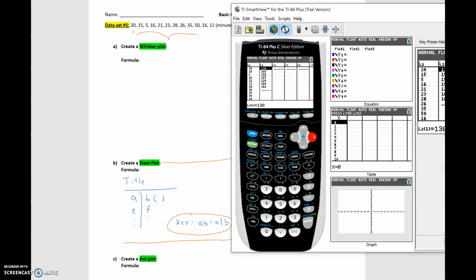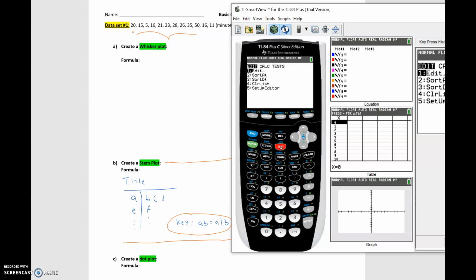So this is what I want you guys to do. Please enter the data set. In this case, I already have it. And please enter the data set exactly as it's given. And then what I need you to do is to sort it. So to sort the data set, we're just going to go to edit and technically sort A. And then we're going to do our list number 1.